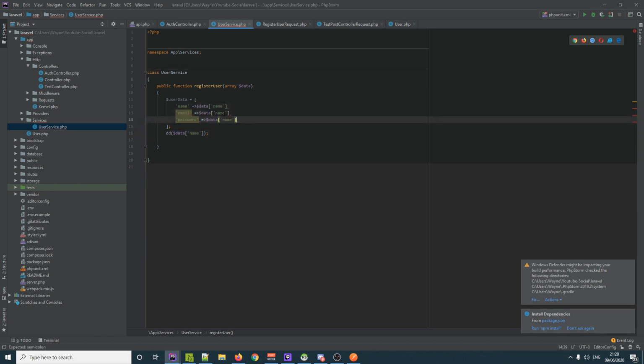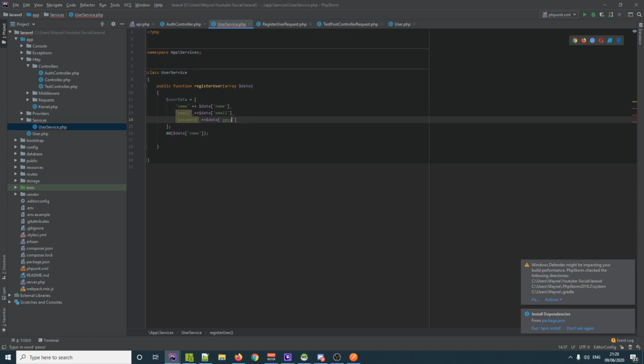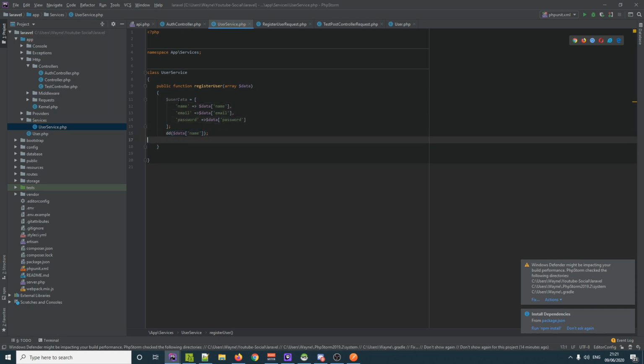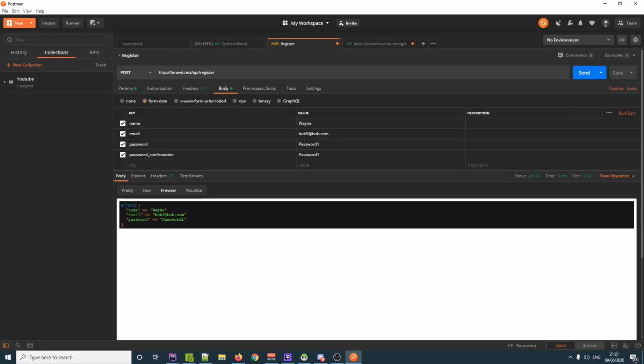Just copy this over and over again, format those lines, email and password. Have a look and make sure they're all the same. Make sure that we got some commas here. And let's DD our user data. Let's see what happens. So now we've got it nice and clean. We've got name, email, and password. Obviously, this is all the data that we need.